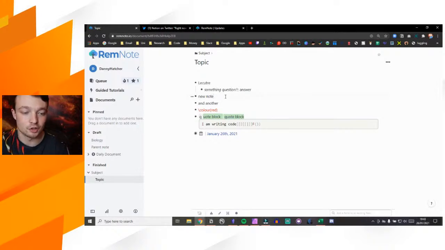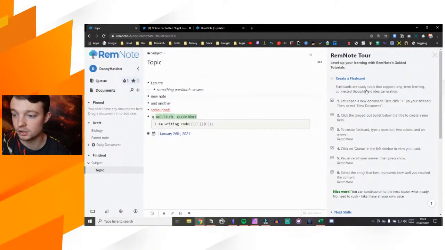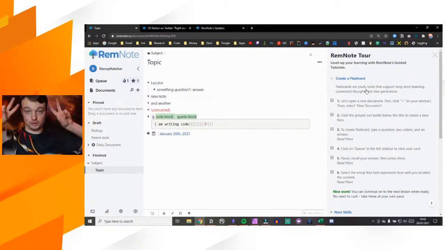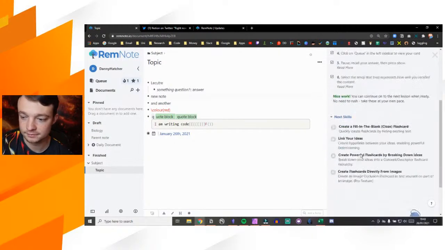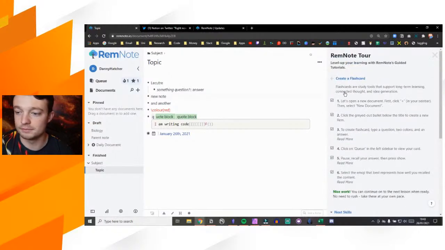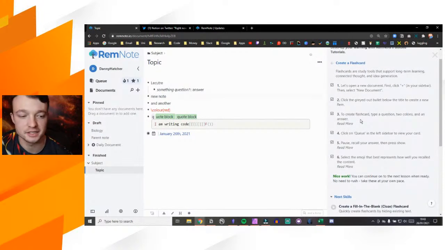Remnote doesn't have good, fresh tutorials. I mean, they've got guided tutorials here, but I never look at tutorials. That's what I'm learning right now with your tutorial. They've got things here, but I can't be doing with reading these. I don't like reading these.